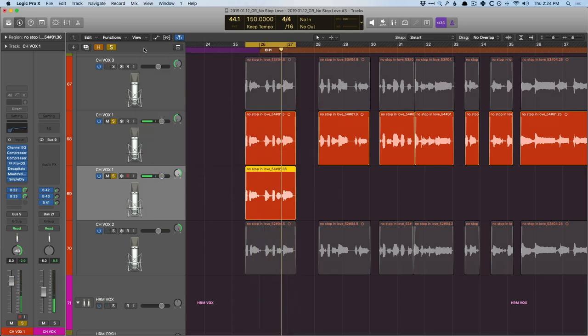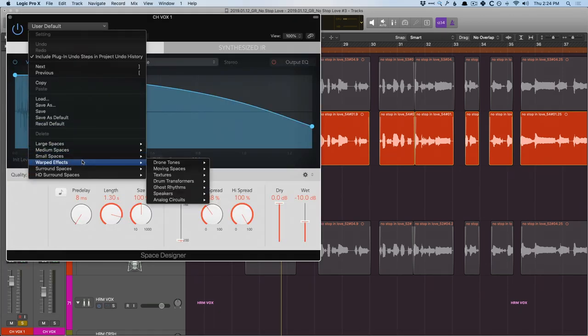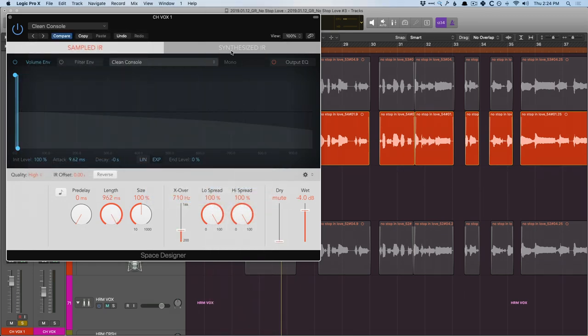Okay, so you hear that there's a separation now. The main vocal, the original, is on the left-hand side, and it's kind of louder because, again, there's some phase collisions, there's some frequencies that are getting boosted. It's the same thing still. So let's now introduce Space Designer, go into the warped effects. We're going to dig into analog circuits, and I'm going to look at maybe the clean console emulation.